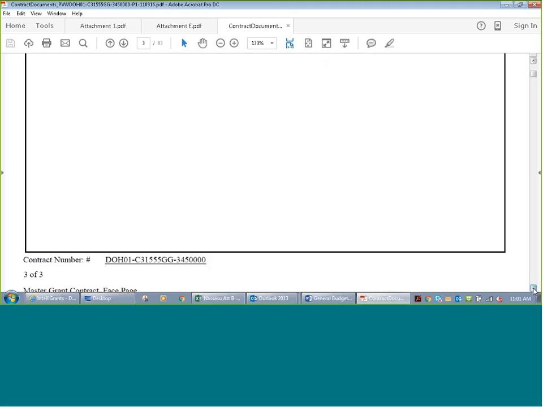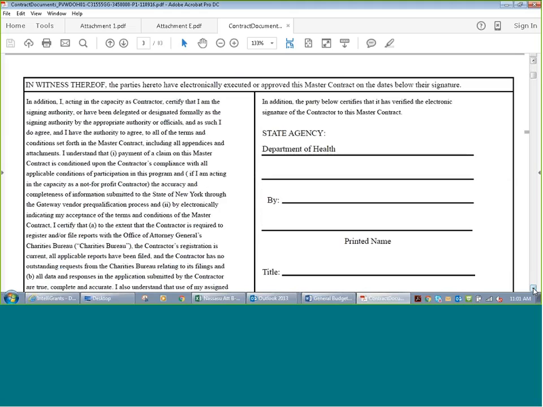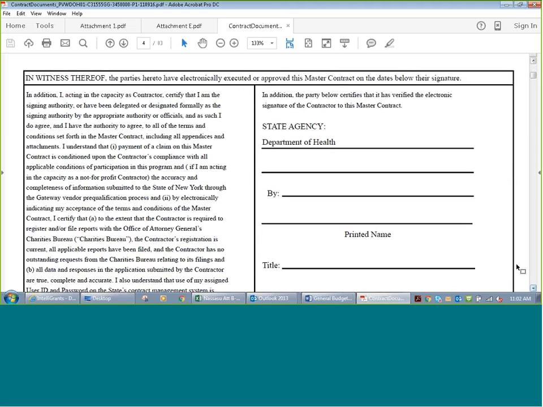I'll scroll down. Page 4 is the signature page. So who from the Department of Health signed it? Obviously nobody has right now. But realize these are electronic signatures. So it's not like there's going to be a cursive signature here or something in blue pen. It's going to be just printed by the system.